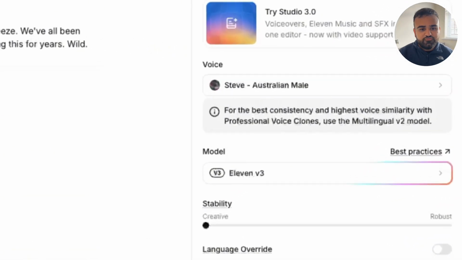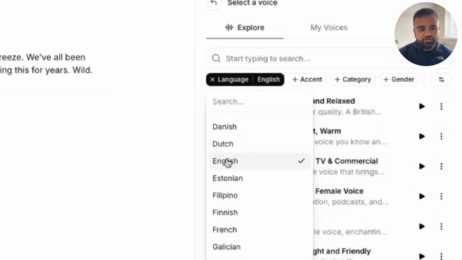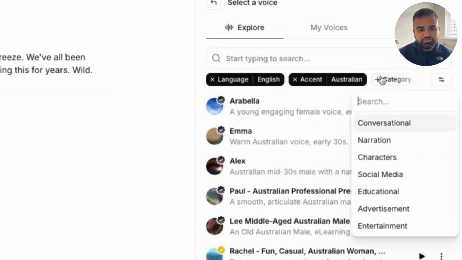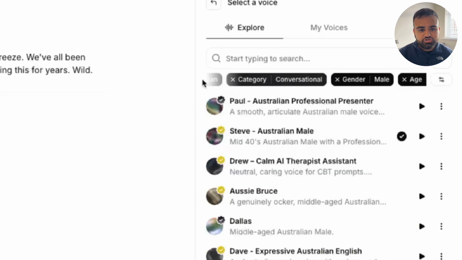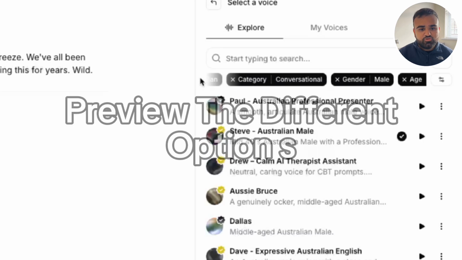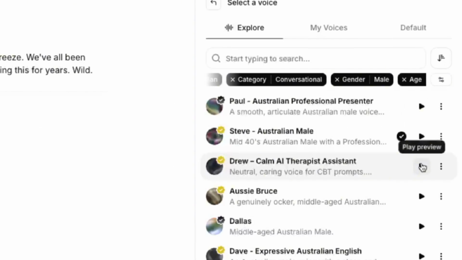Now, to the right, under voice, we have a variety of different voices that we can choose from. We can filter at the top by language, accent, category, gender and age. So as you can see, I've filtered for an English, Australian, conversational, male, middle-aged voice. Now we can preview the different options at the bottom by clicking the play button like this.